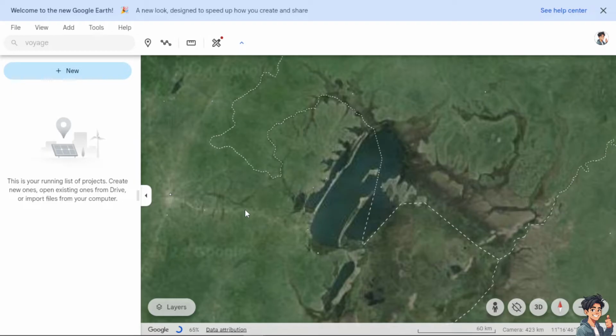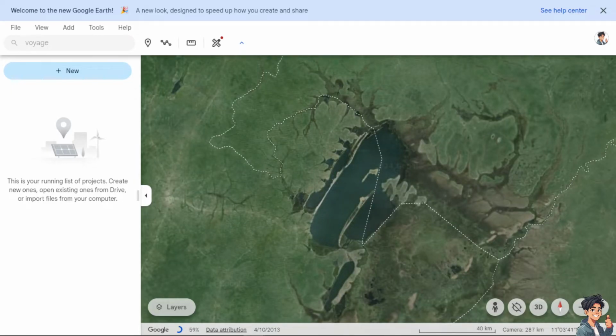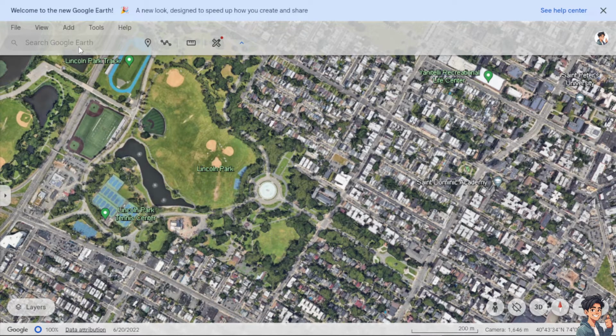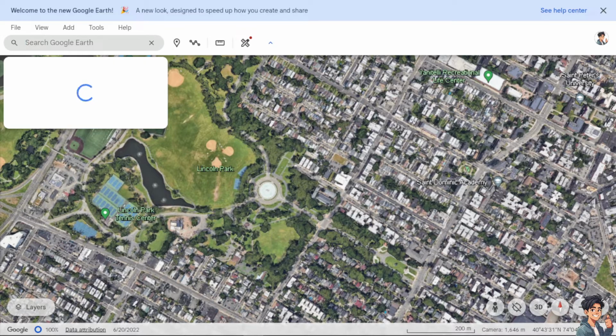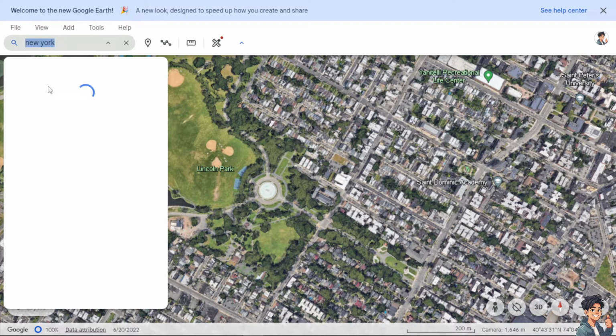Now, what I'm going to do is I'm going to use my Google Maps on my mobile device instead of using the web version. Okay? Now, once you are here, I need to go to the search option. Okay. Now, from here, just type in any location that you wanted to look into.